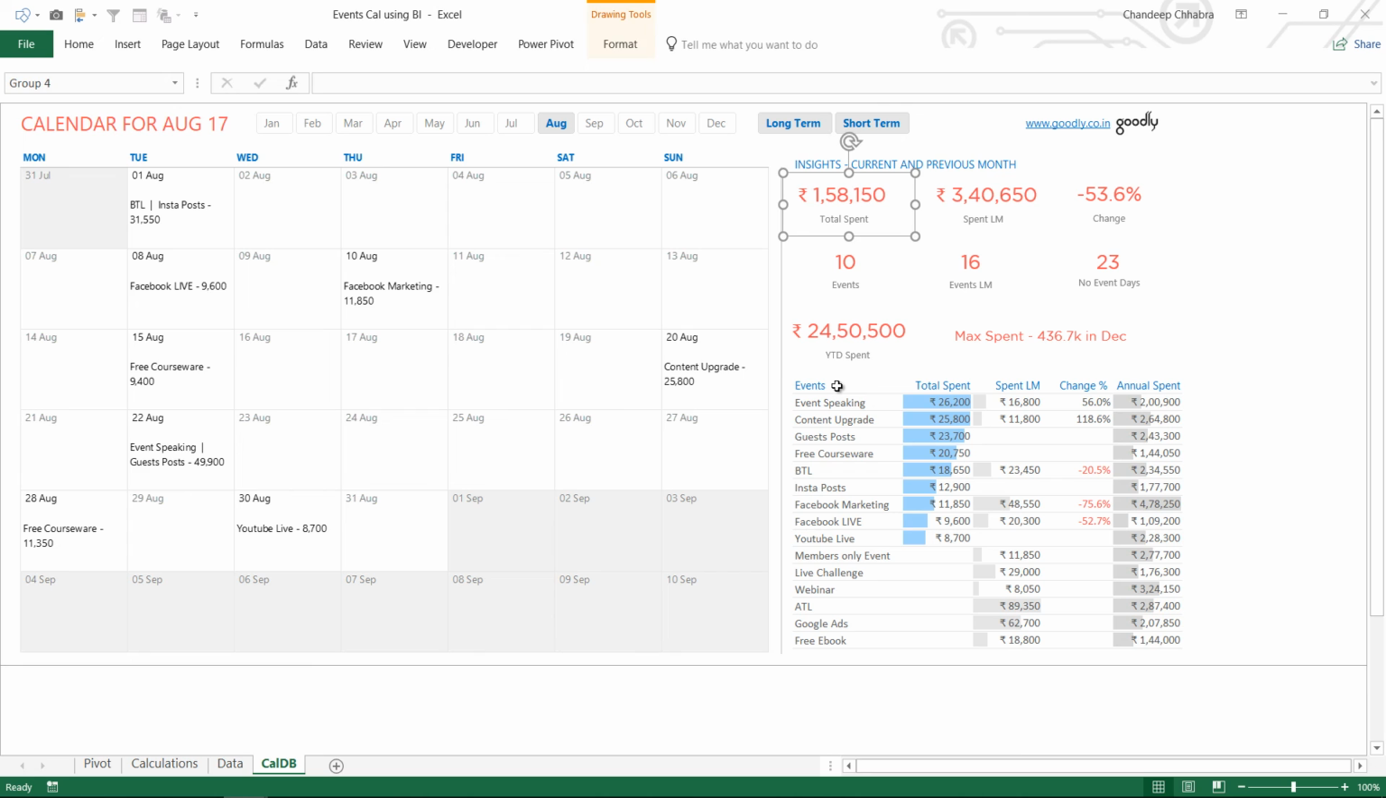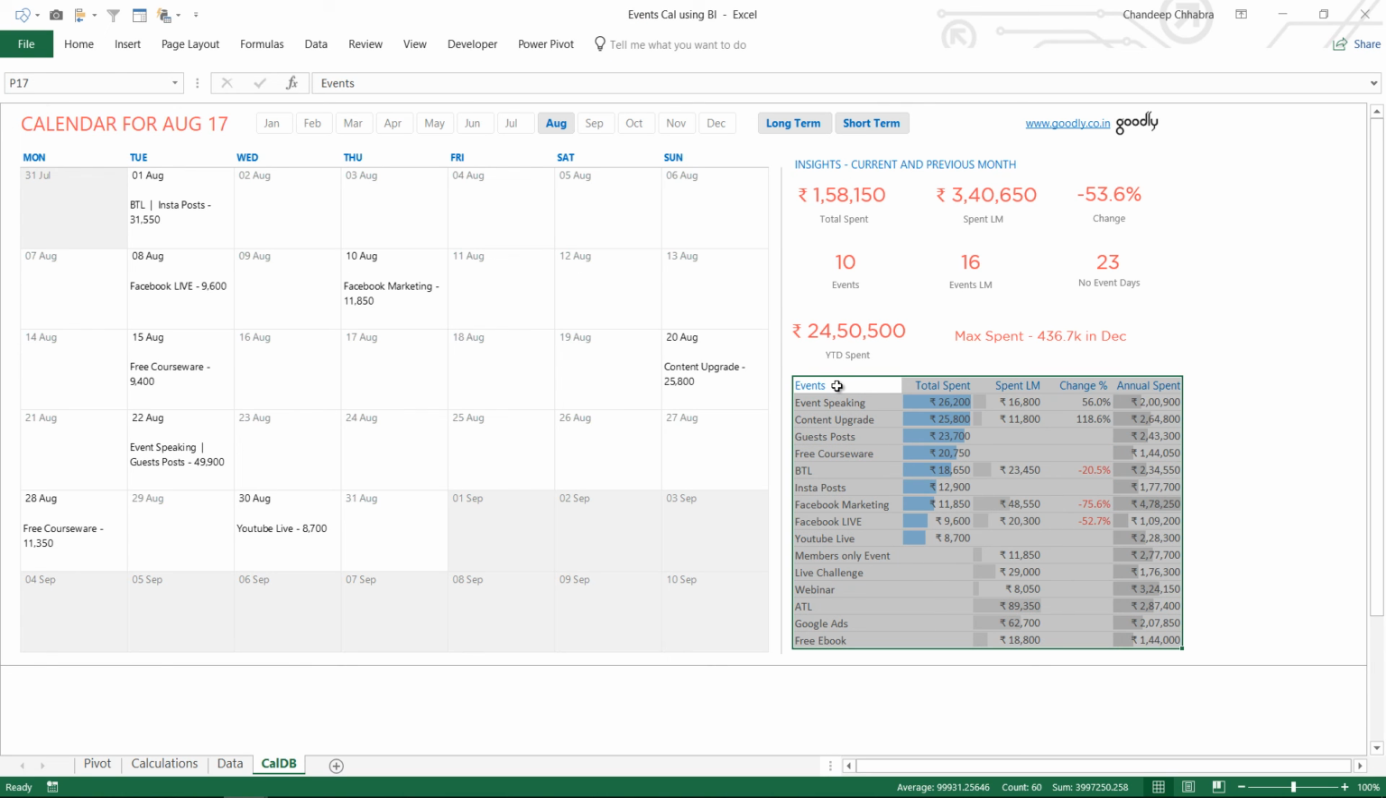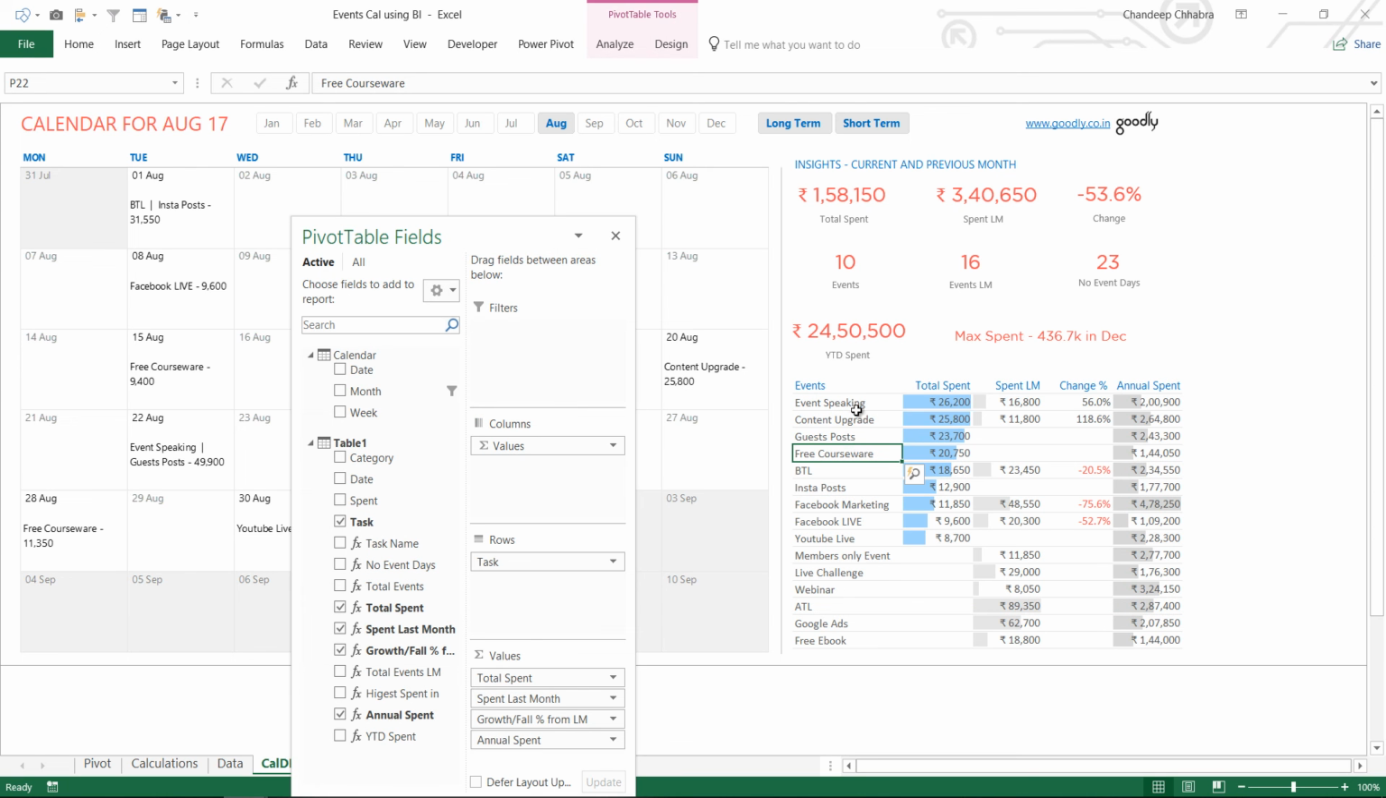All right, now comes the last part here, which is the table that I have created. This table is actually a pivot table. If I click here, you can see that the pivot table field list pops up, but I've formatted it to make it not look like a pivot table.